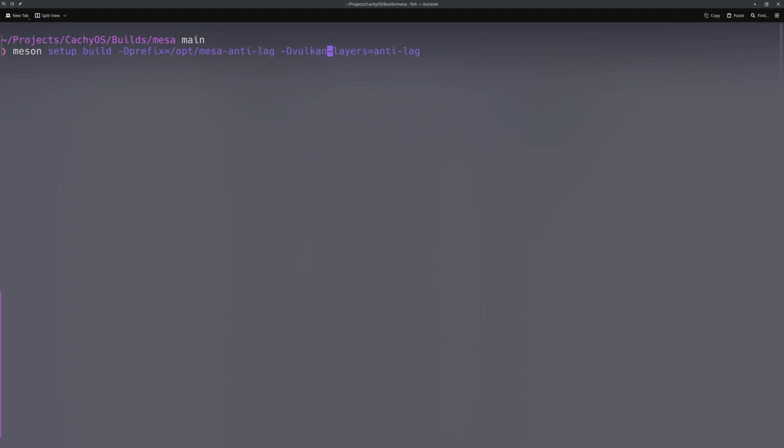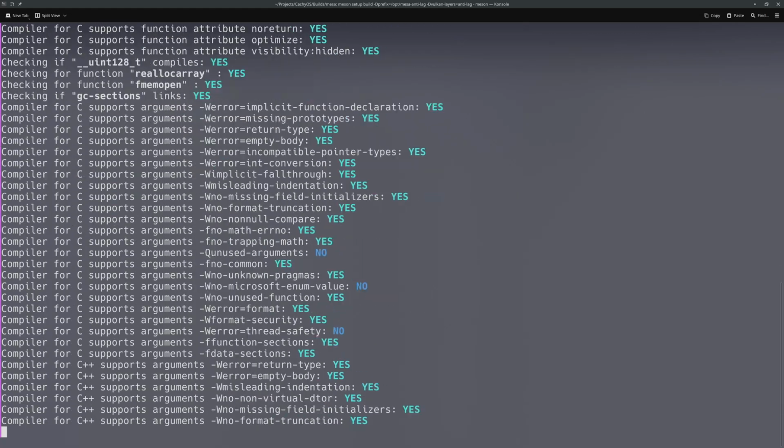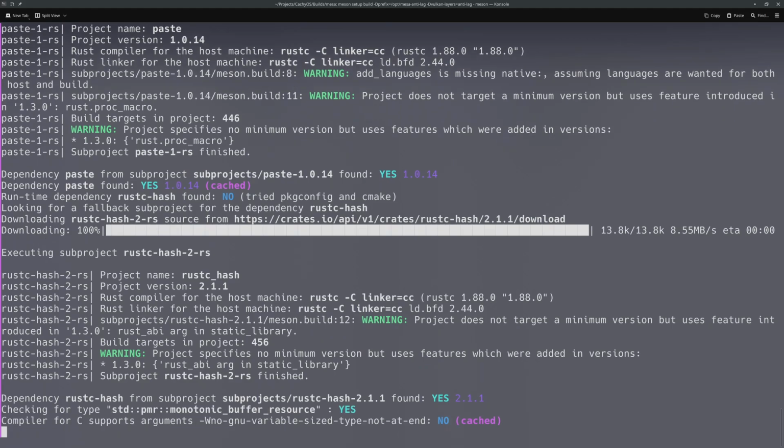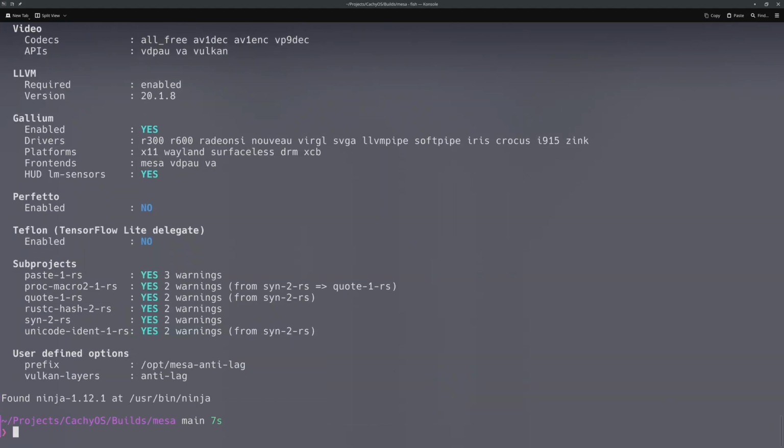install. And the other important option is the Vulkan layer anti-lag. So with this, we make sure that the binaries are installed. So we're just going to run this. This won't compile anything yet. It's just going to prepare everything that we need. This shouldn't take too long. And after this, we can proceed with the next step.